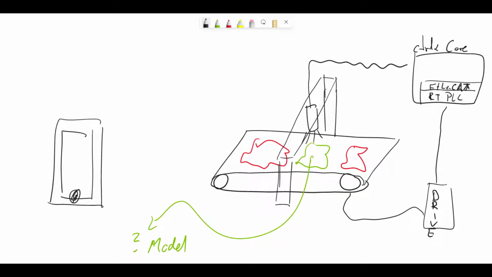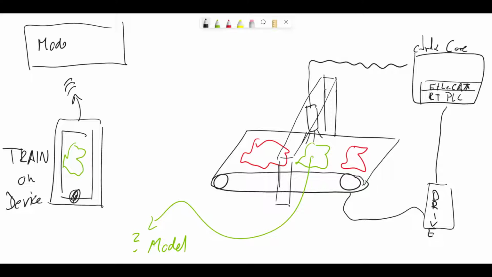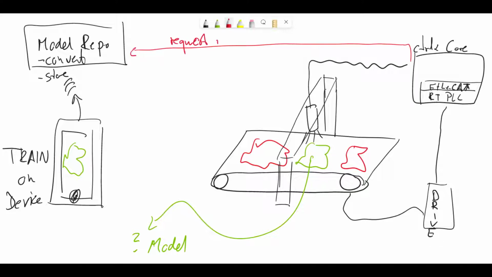The approach is just to take your mobile, take pictures of the objects and deploy the trained model, which is done on the device, to a model repository. The model repository converts the model and delivers it upon request to the ctrlX CORE for local inference.